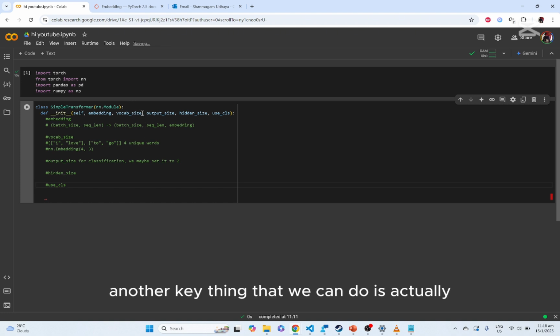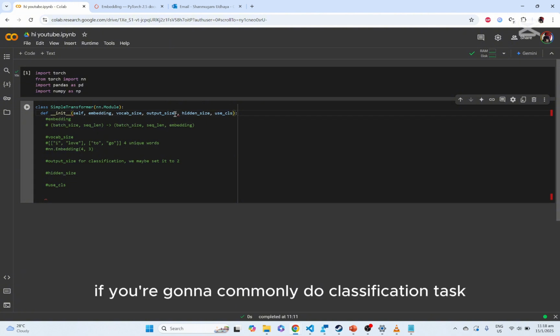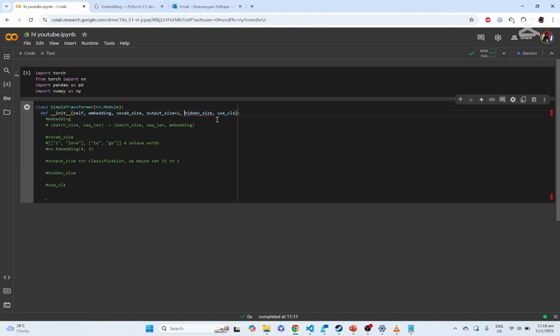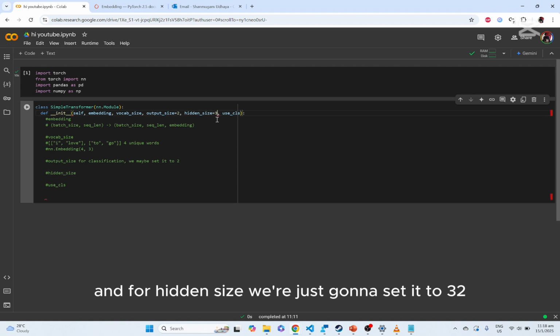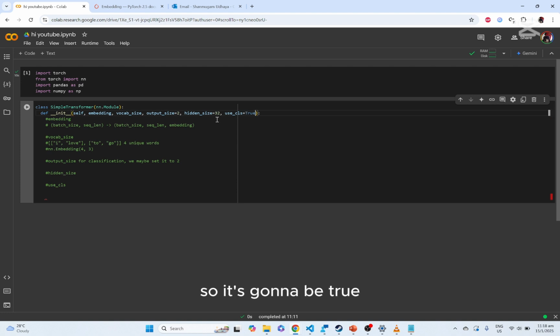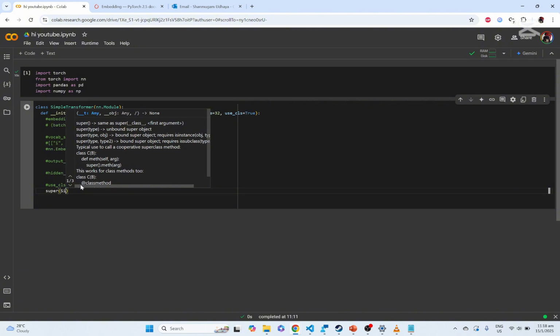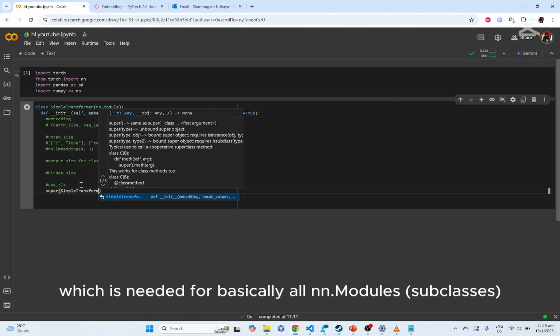Another key thing that we can do is set default values. For example, if you're going to commonly do classification tasks, then we just set output size to 2. For hidden size, we're just going to set it to 32, and we probably want to use CLS most of the time, so we're just going to set it to True. Okay, so let's initialize our super class, which is needed for basically all nn.Modules.